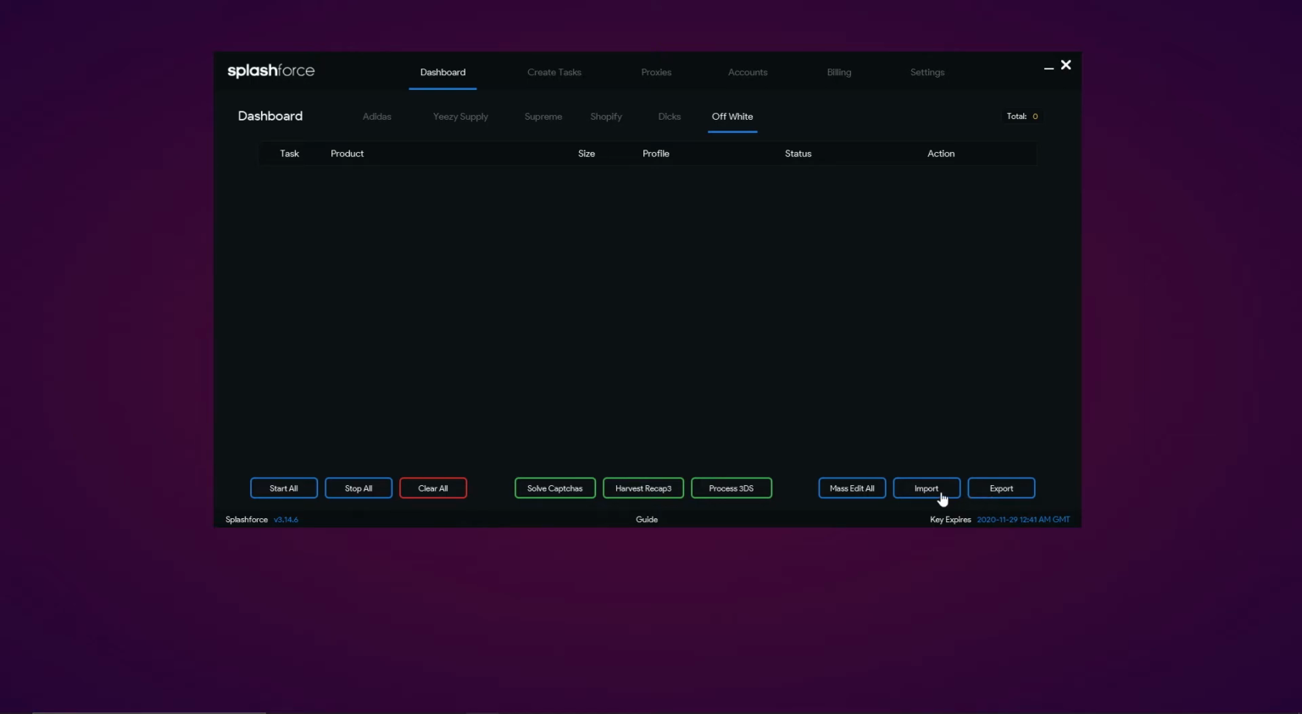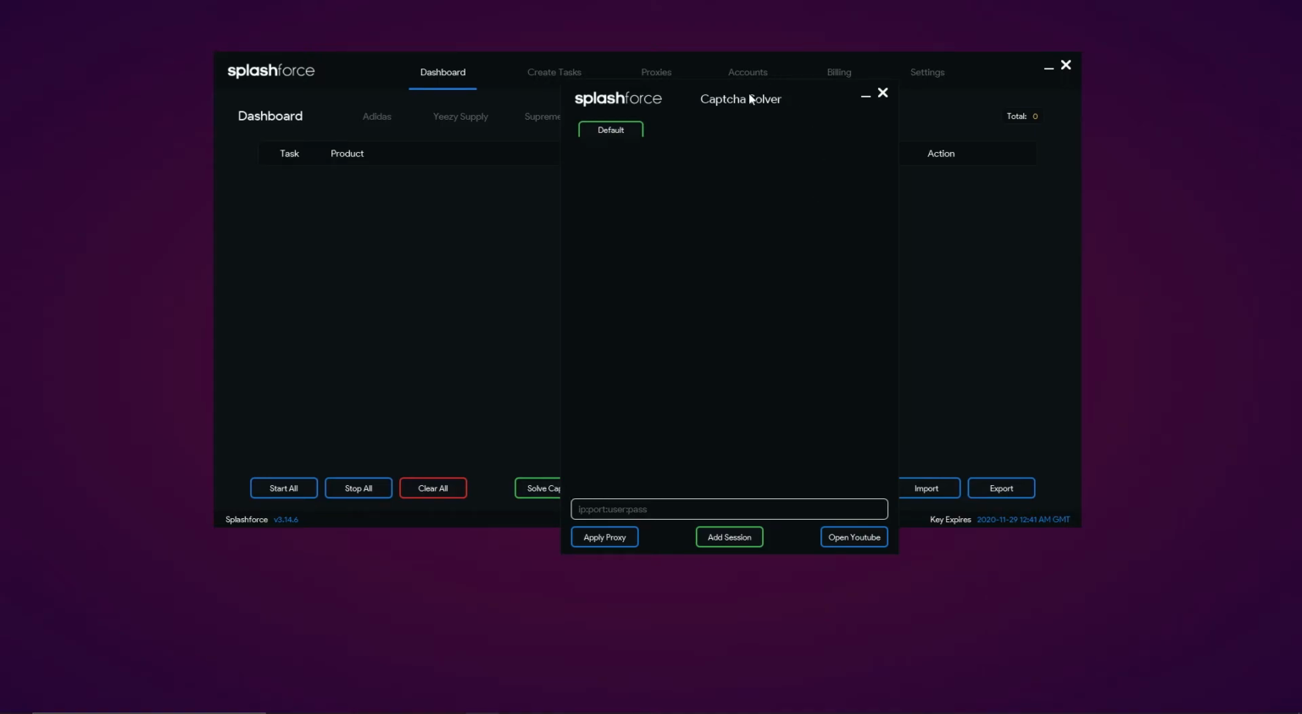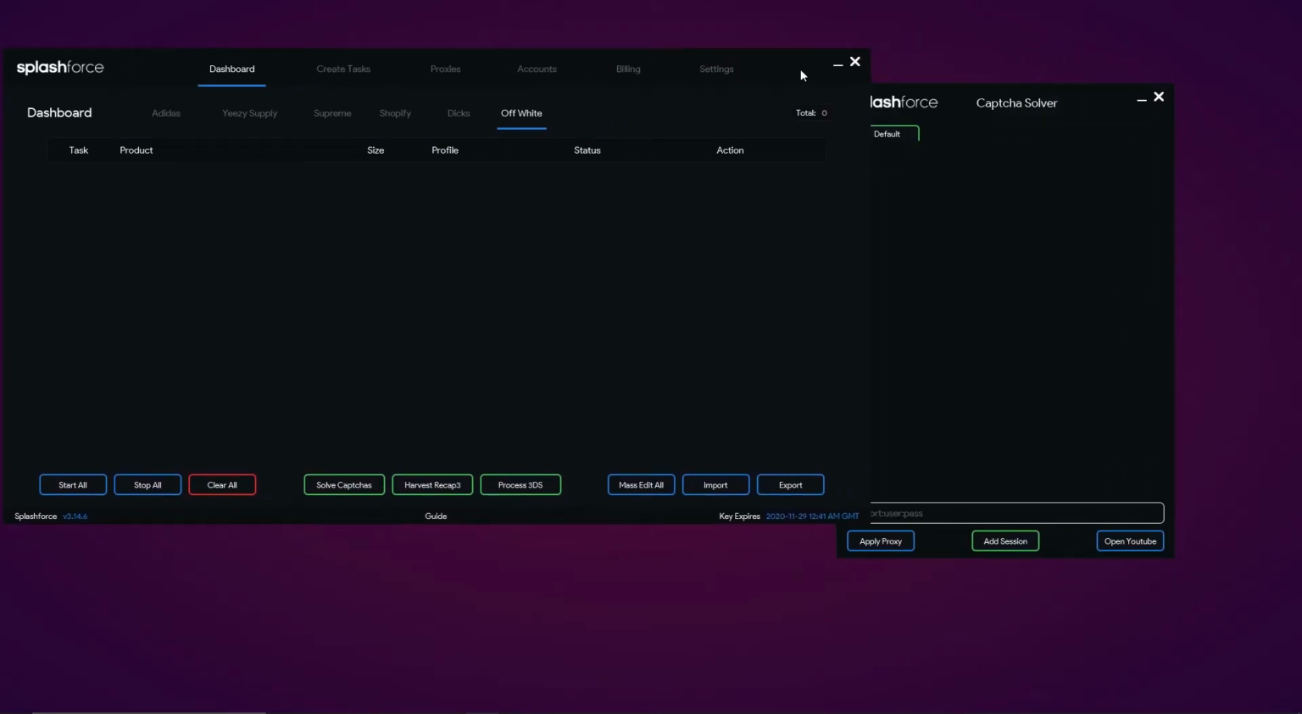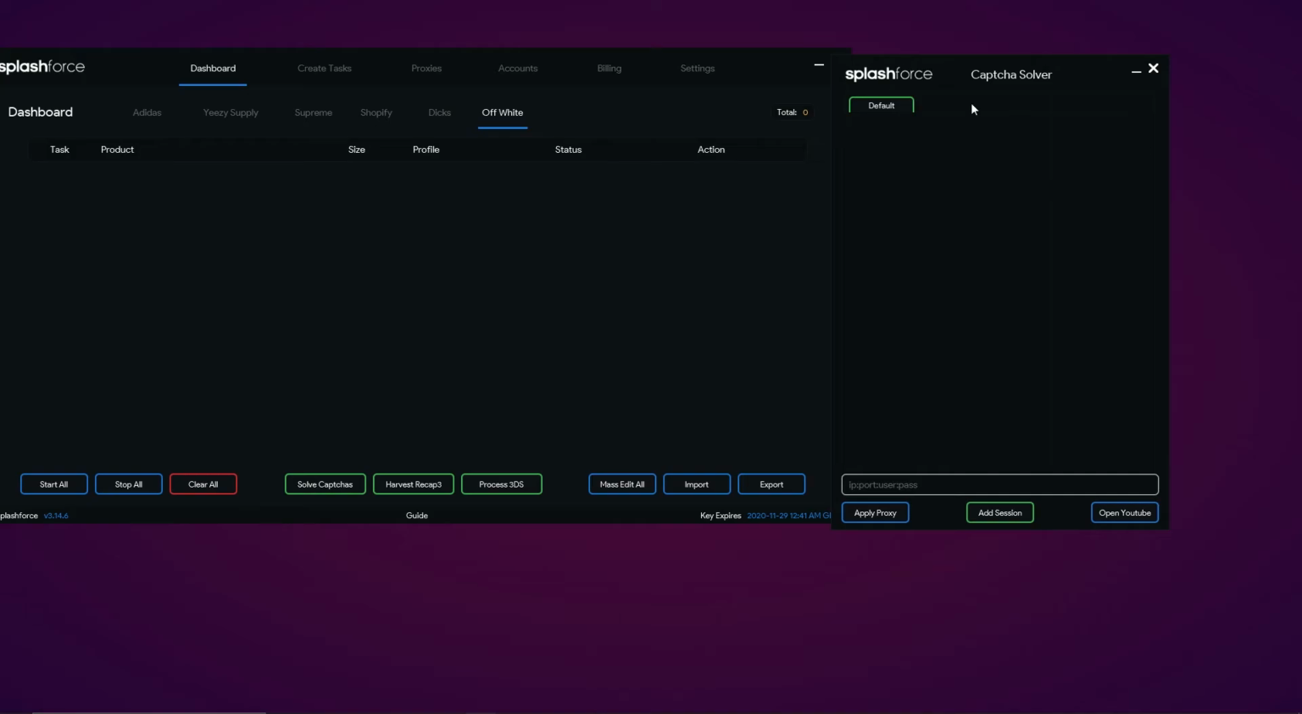However, you have the import buttons. Obviously that pops up a file directory once again. And just to break down the solve captchas button, when you hit this, the captcha solver pops up. I'm going to go ahead and move Splashforce over here, but the captcha solver pops up, and as you guys can see, I can put a specific proxy here.